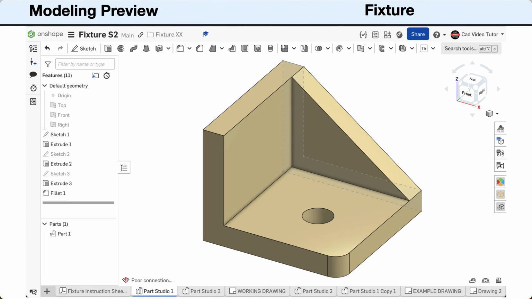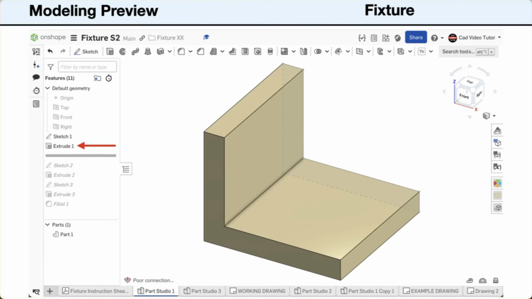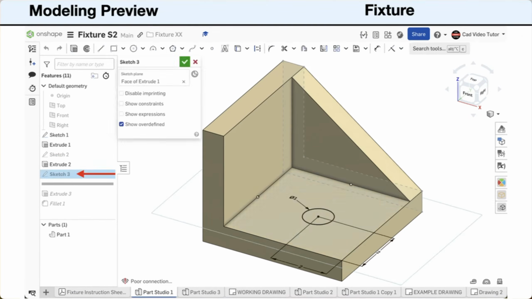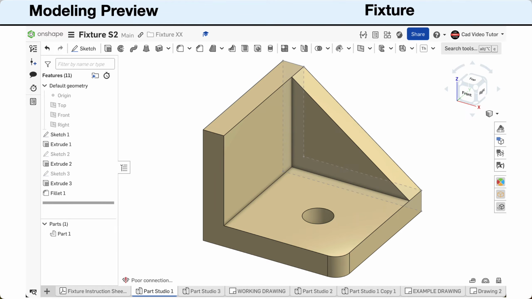As each feature is created, a reference entry is added to the feature list. Each sketch and feature is listed in the order that it was created. Any of the sketches and features on this list can be reopened and edited to update the design.